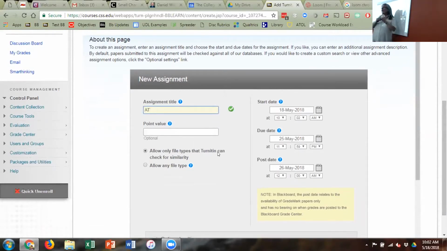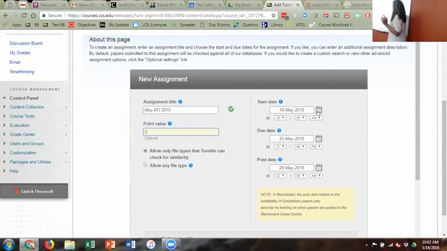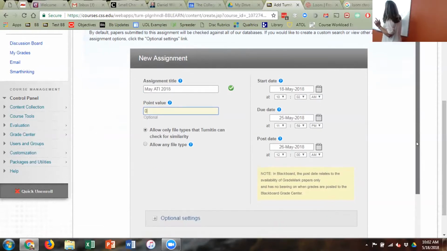If you're going to use a Blackboard rubric with the Turnitin assignment, we are asking that you set the point value at 0, so that the Turnitin column is going to be an incomplete column, and then you're going to have your rubric column where you're assigning the points. So 0 points on the start date. We'll just leave it for right now, that's fine.